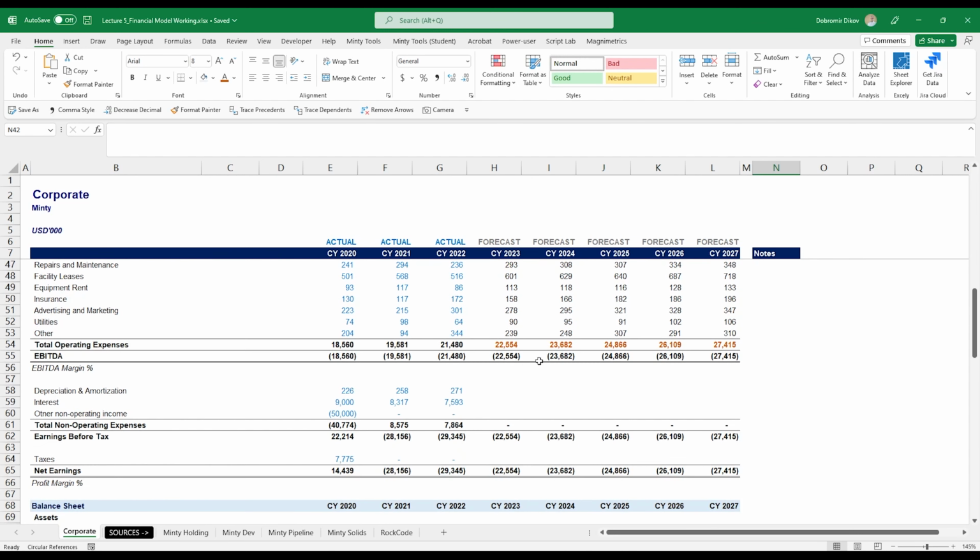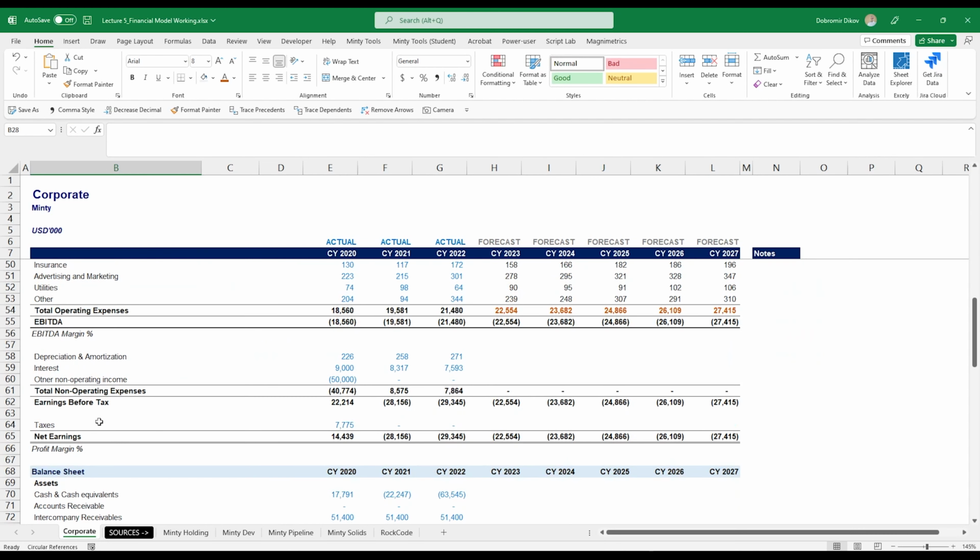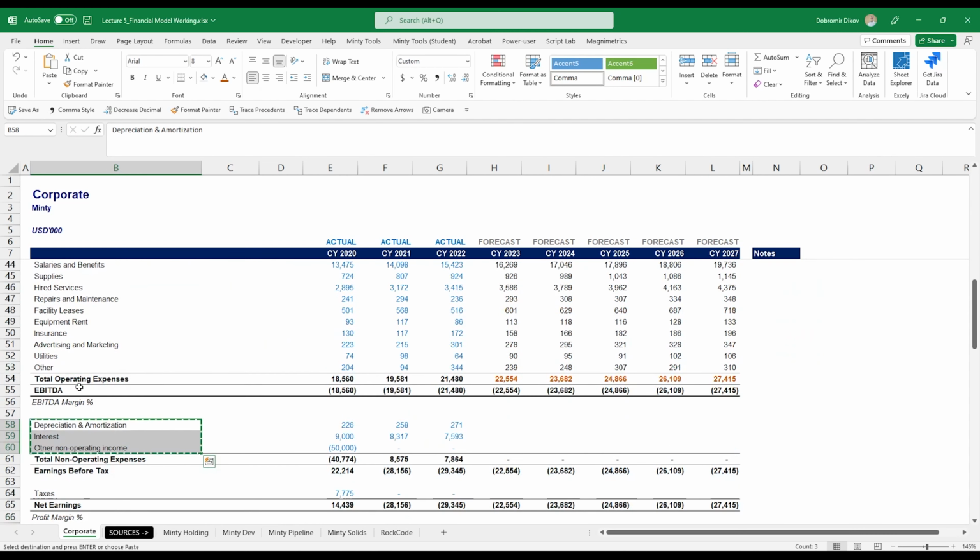Now let's go ahead and finish our income statement. I'm gonna approach it in a similar way. We'll have our non-operating expenses here. I'm just gonna copy those from down here.